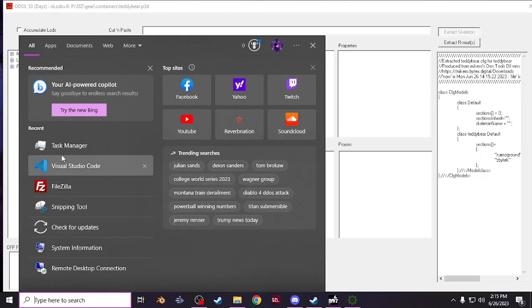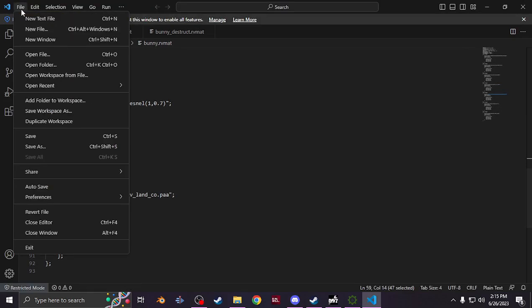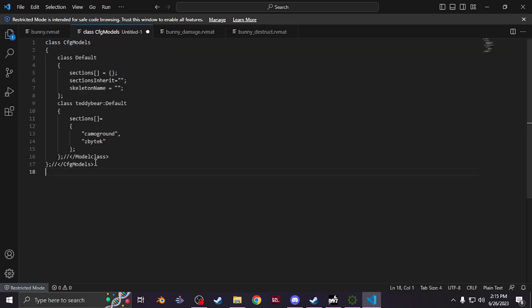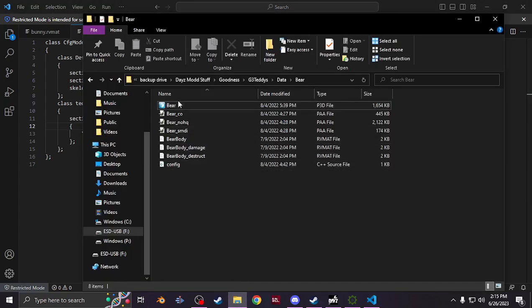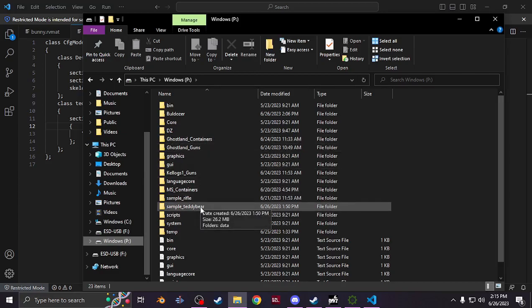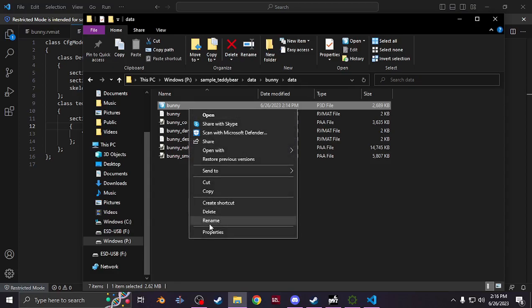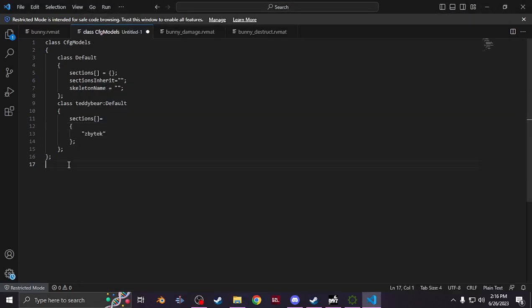So we're going to copy that, open up your code software, Notepad++ or Visual Studio. I use Visual Studio. New, paste it. You don't need this, but you do need those semicolons. We didn't use camera ground. You could if you want. I just use ZBTech. And then we're going to get our model name, the exact name that's in your folder as your P3D. You want the exact name and spelling. Paste it over teddy bear.